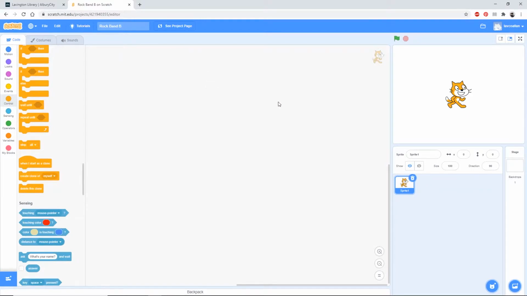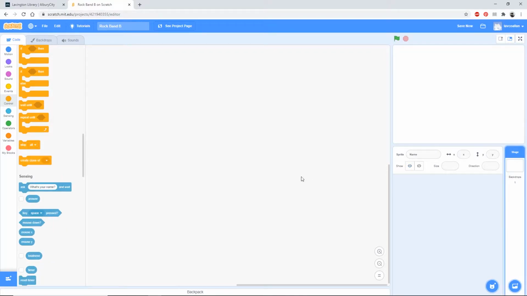And today being Rock Band, we will not need our icon in the middle. So I'm going to delete him by simply pressing the X in this top screen. There he goes. We have a white screen with nothing on it.